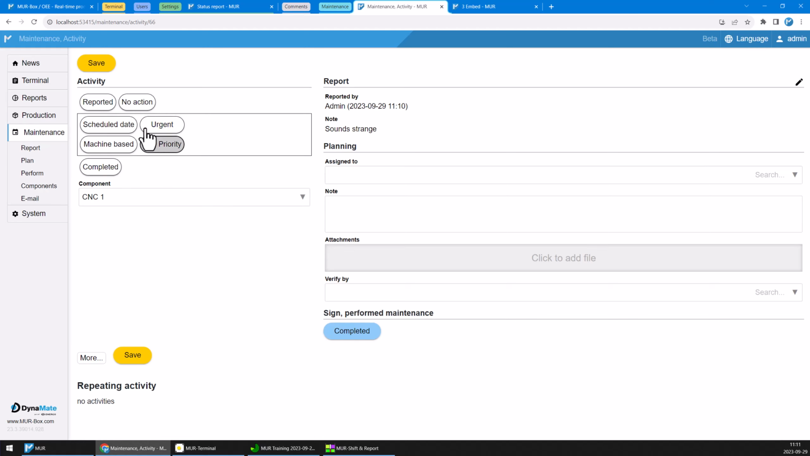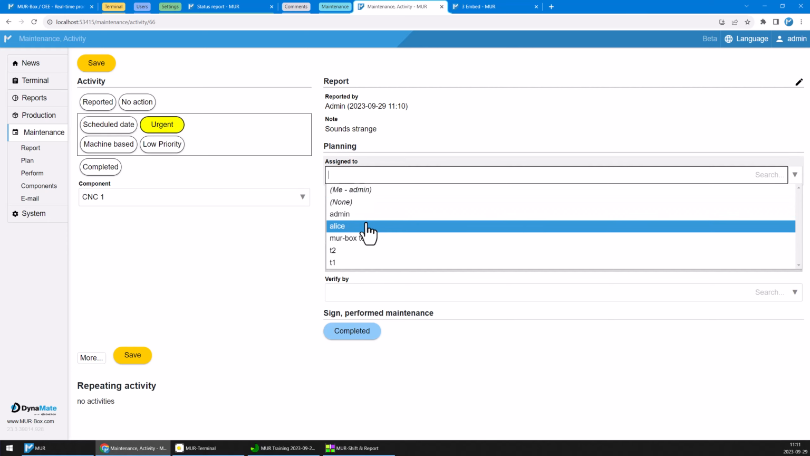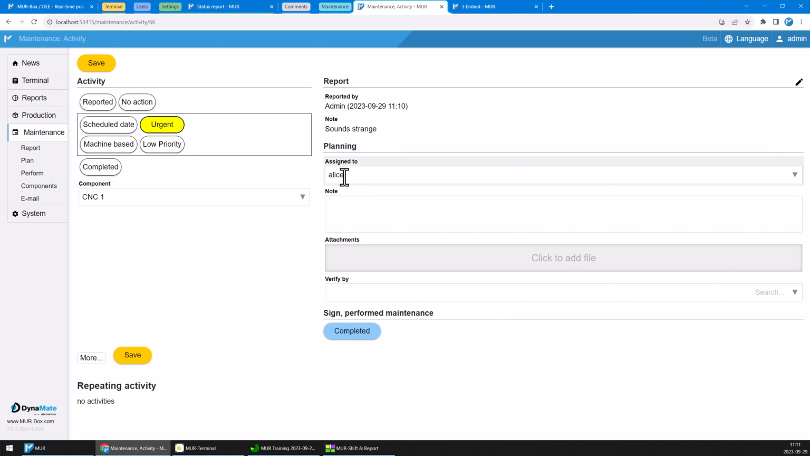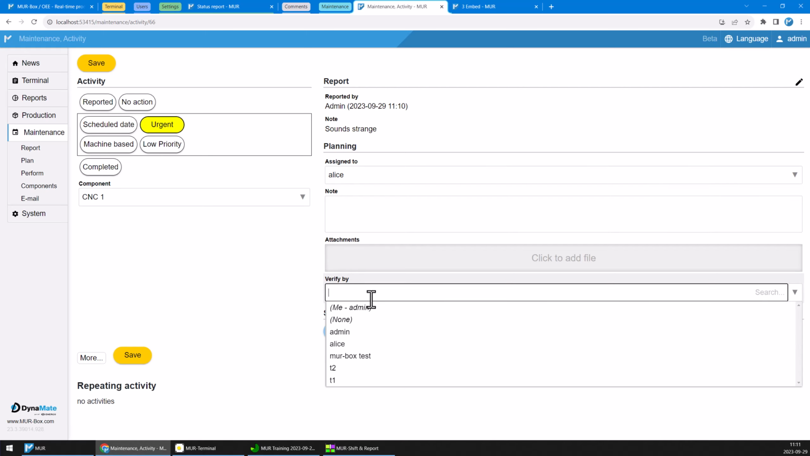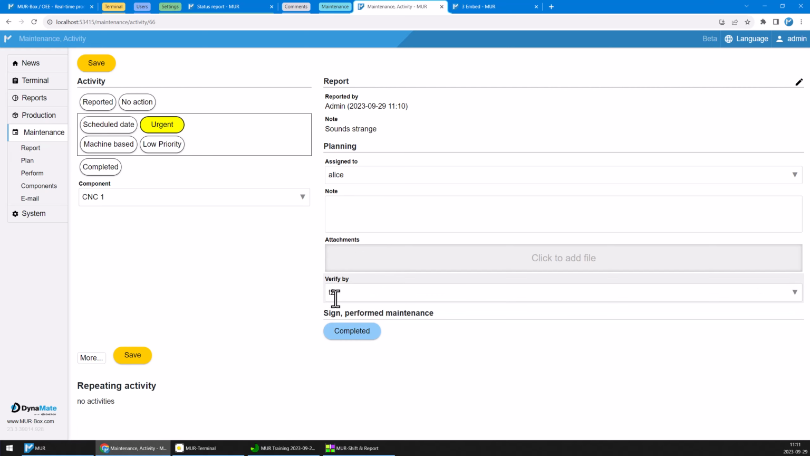But most commonly, when you choose a priority, you also choose who is going to do the work. You can say Alice is going to take a look at this, and you can write additional instructions here on what she should be looking at. We also have a system where one performs the maintenance and another one verifies it afterwards. So if you want someone to verify it, you can choose someone else here to verify it.